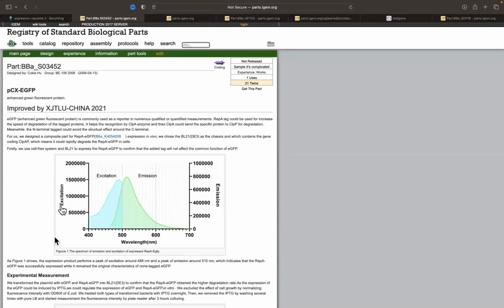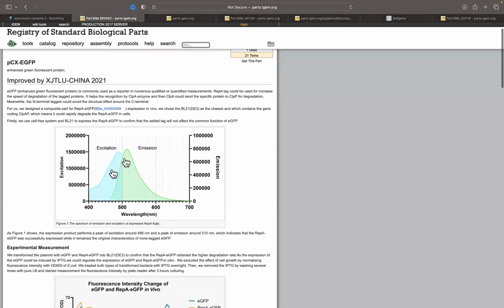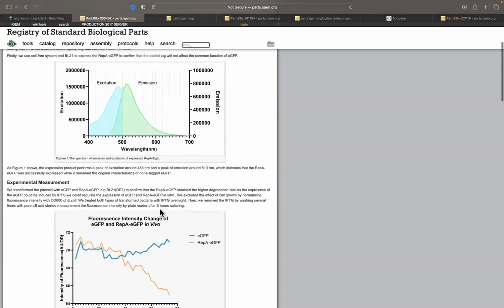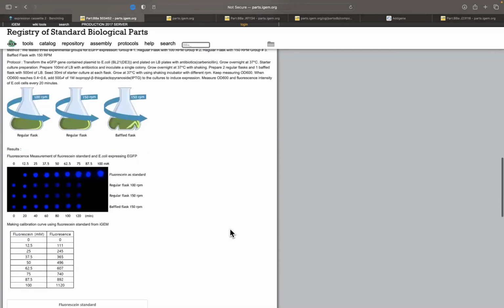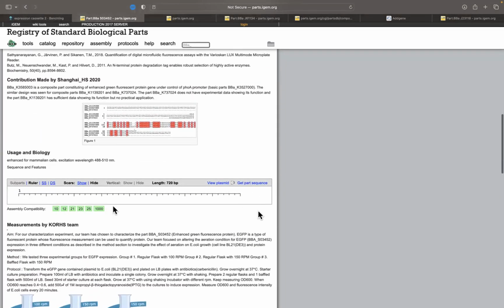This is the page where you find the enhanced GFP that was used for the first time by the iGEM team. This is the excitation and emission peaks, which are kind of close. If you scroll here, you can find the sequence. So we can do get part sequence again. This is the whole sequence. You can see that it starts with ATG and it finishes with TAA. ATG is the first codon, the methionine, and TAA is the stop codon, so it transcribes for nothing.